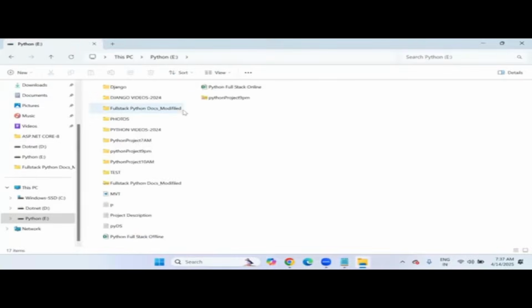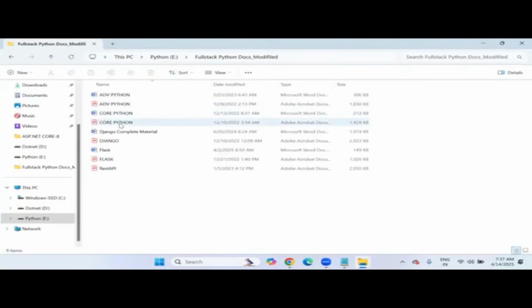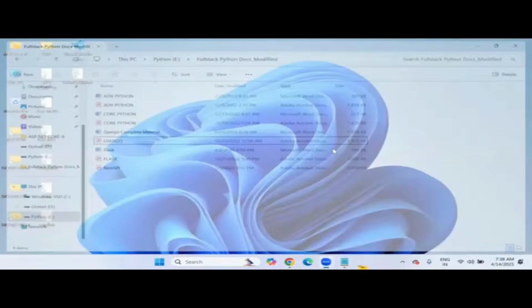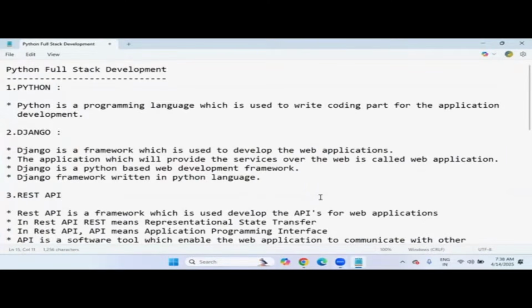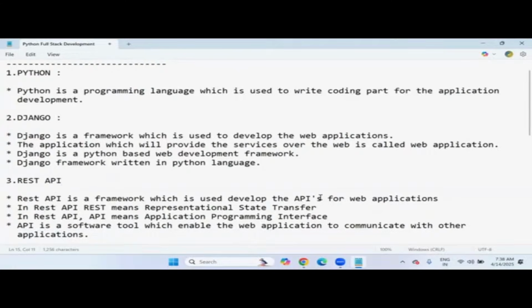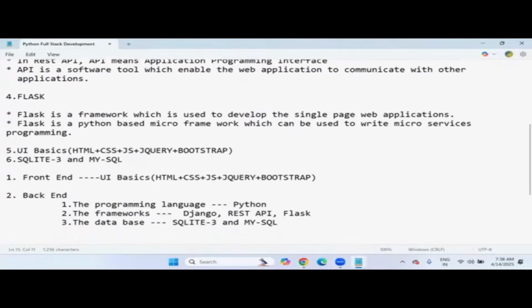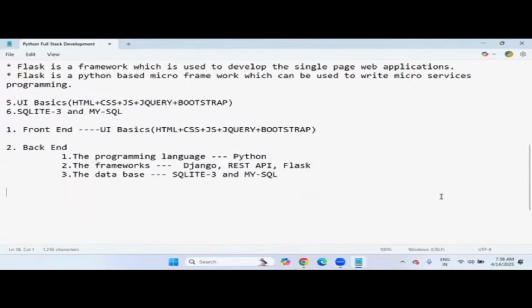So this material you will be able to get: core Python, basic Python, advanced Python, and Django, Flask, REST API. In the Django folder only, the UI basics and database topics will be there. Each and every subject's PDF will be sent along with recorded videos. So this is what I covered today, the basic things: Python full stack development, what is Python and Django, REST API, Flask, UI and SQL. Just basic information I have given today.